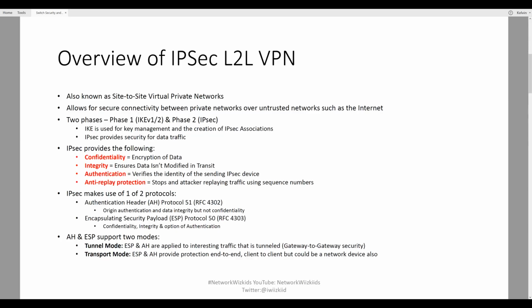IPSec provides the following. So it provides confidentiality, integrity, authentication, and also provides anti-replay protection. So in short, it provides CIA. For those that are actually covering maybe the CCNA Security, you should have come across CIA by now. I think it's one of the first chapters, or at least it was when I did it.